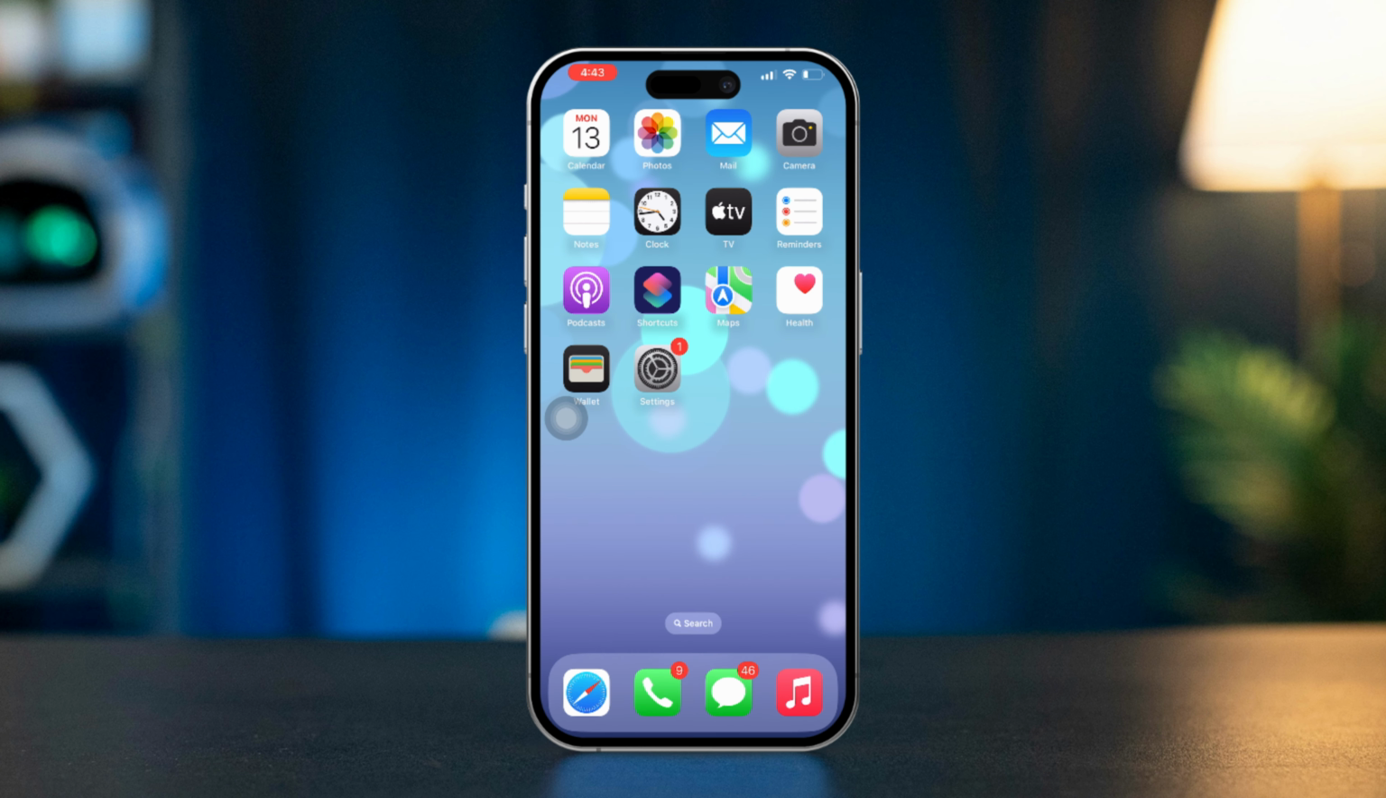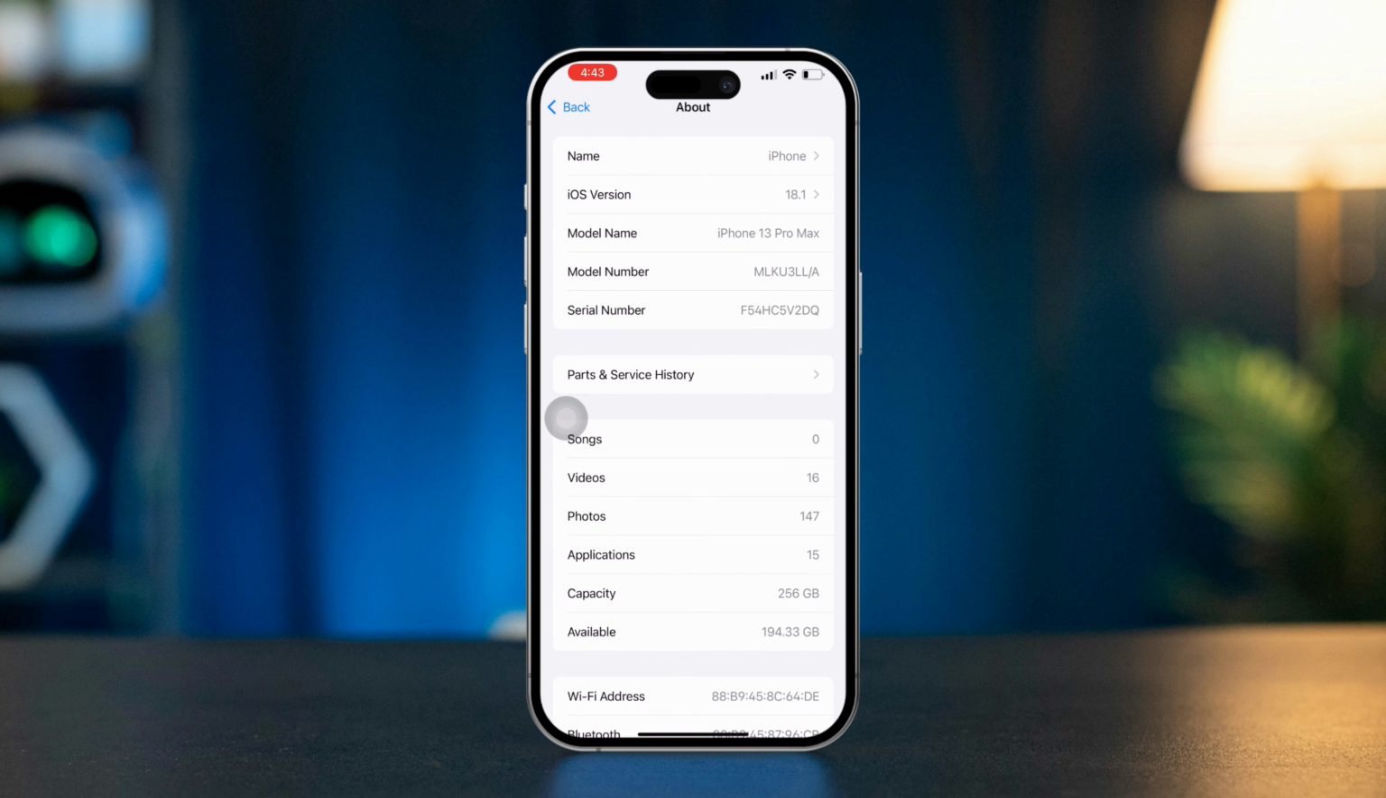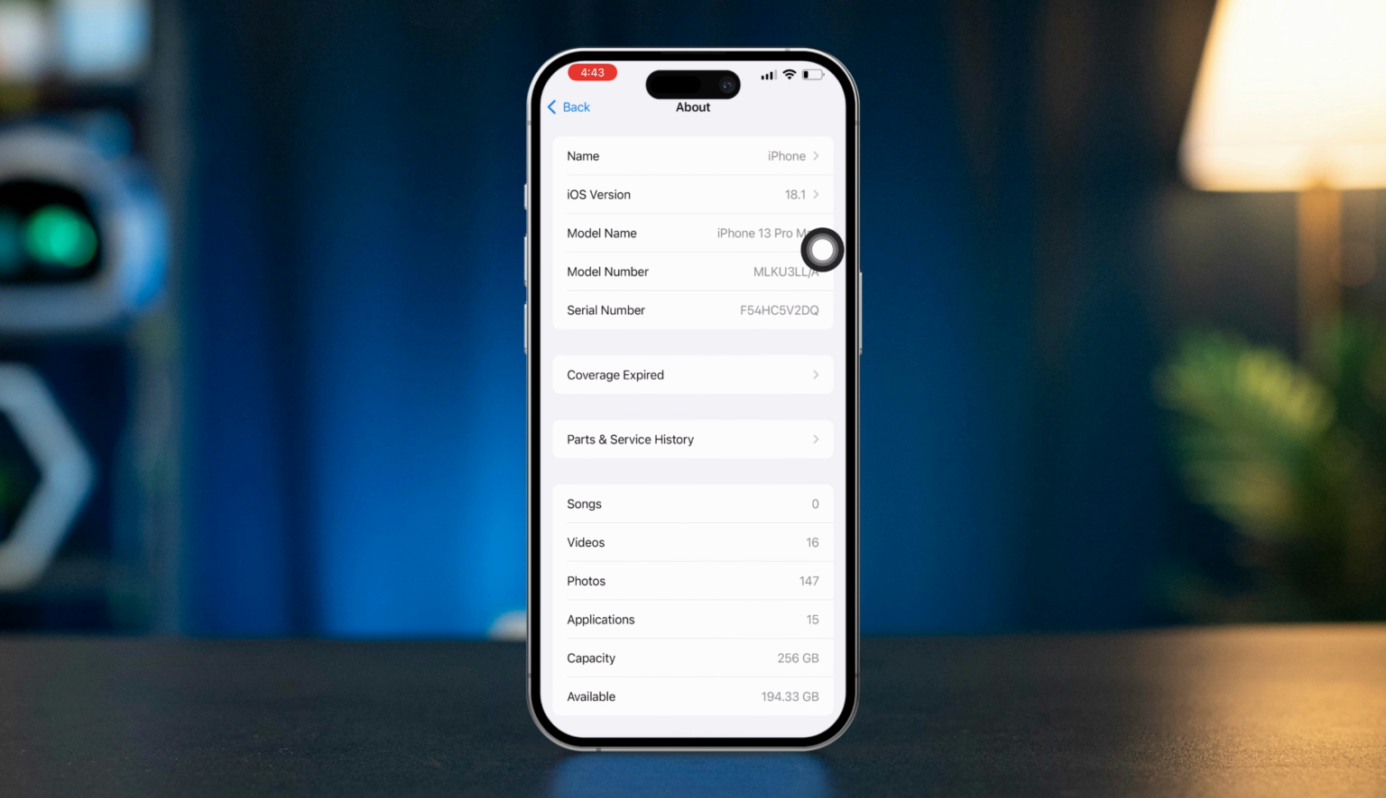Solution 2. Update carrier settings. Open the Settings app on your iPhone, tap on General, tap About. If an update is available for your carrier settings, a prompt will appear. Follow the on-screen instructions to update.